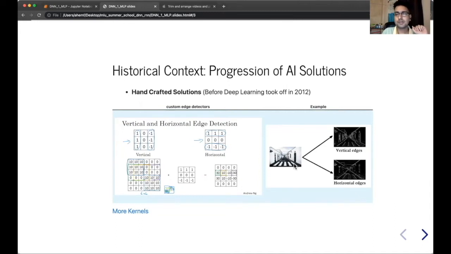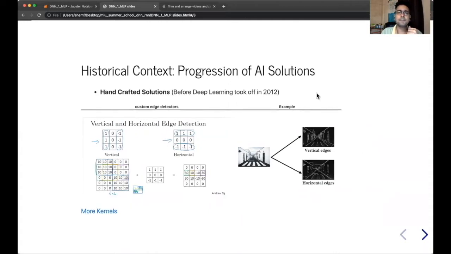For example, here we have shown an example of edge detection, right? This will do vertical edges and this will do horizontal edges, and this can basically just do vertical and horizontal edges. If you want to do diagonal edges, then you will have to write a separate detector, or if you have to detect a flower, then you have to write a separate detector, right? So initially we had handcrafted solutions, before 2012, and deep learning took off after that.